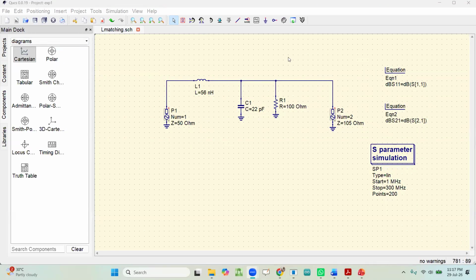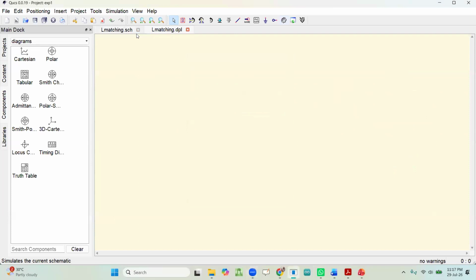Now, completing all these tasks, let us proceed to simulating this circuit, that is the L matching circuit. To simulate, we have to click the button on the top of the screen. You can see there is a symbol for simulating the circuit. Click this symbol, and it directly moves to the other part of the window for plotting the graphs.